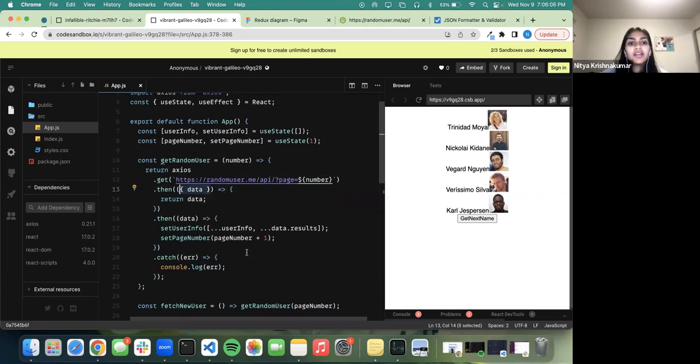So the dot then function, dot then takes in a function which has one argument, which is our response object. And from that, we extract out the data from the response object. Does that make sense? We're not really leaving out the parameter.